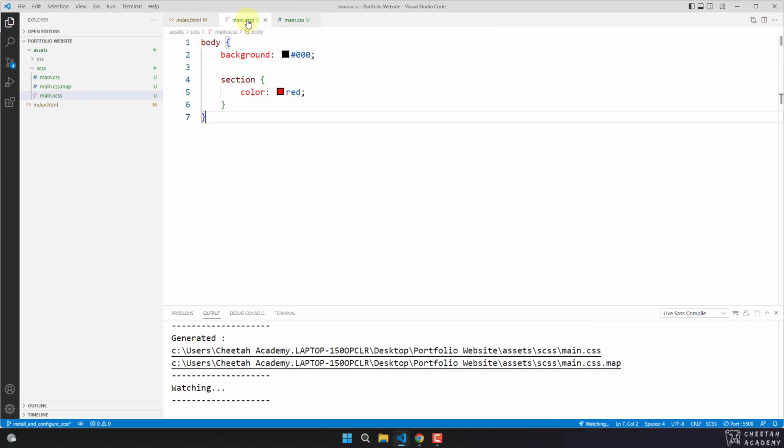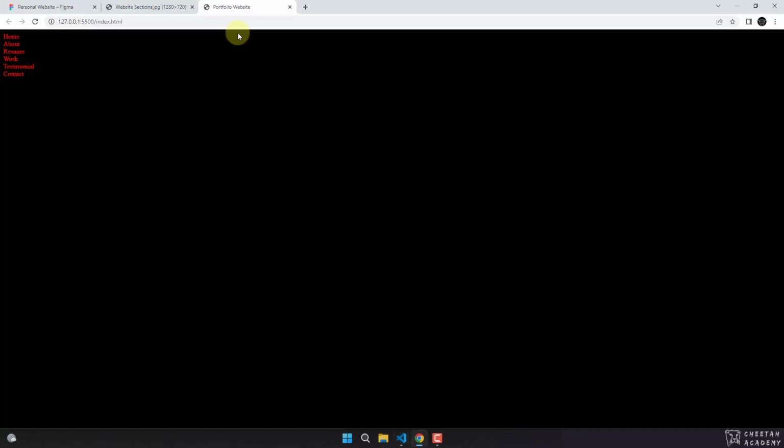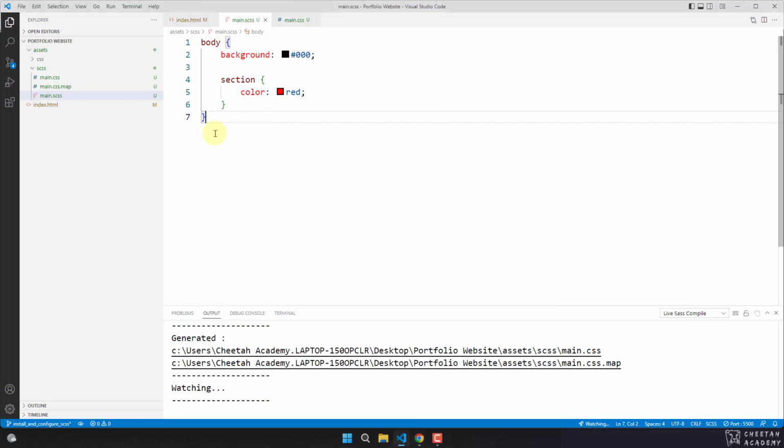Now, if we take a look at the result, yes, the background will be black and the colors for these will be red. As you can see, it compiles these exactly in the SCSS folder. But we don't want it to compile them here. We want it to place them in the CSS folder.